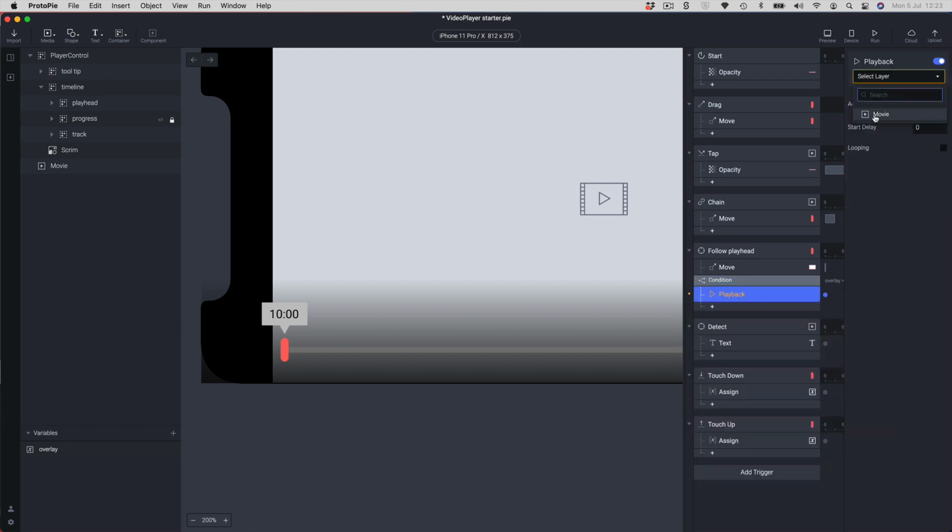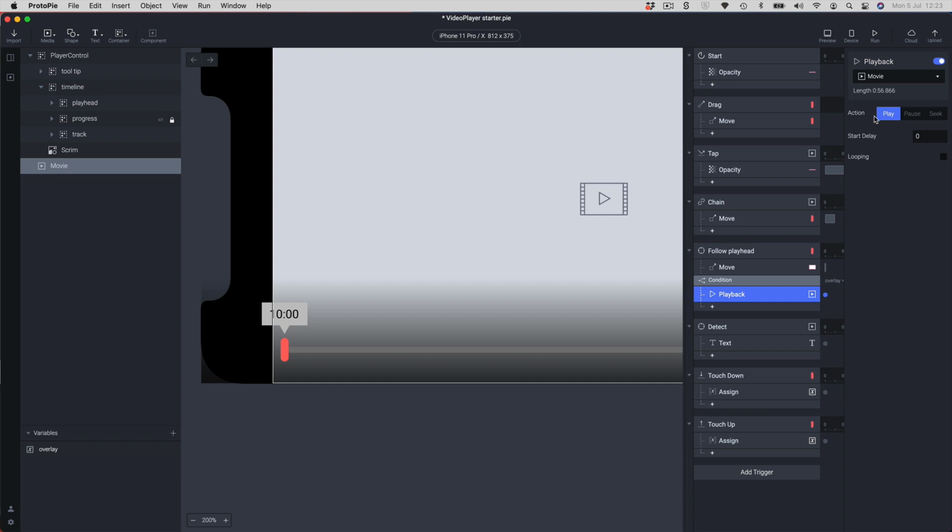We're going to target our movie, and we're going to select seek. Okay, so this is when we want to seek to a specific time. And again, this is a new feature of ProtoPie 5.5, so we can now seek to using a formula. So we're going to choose formulas from the drop down here. And inside our formula, we're going to open up our formula window and we're going to type another formula.